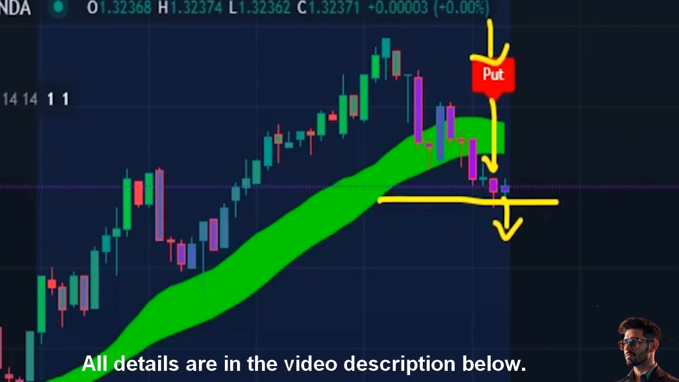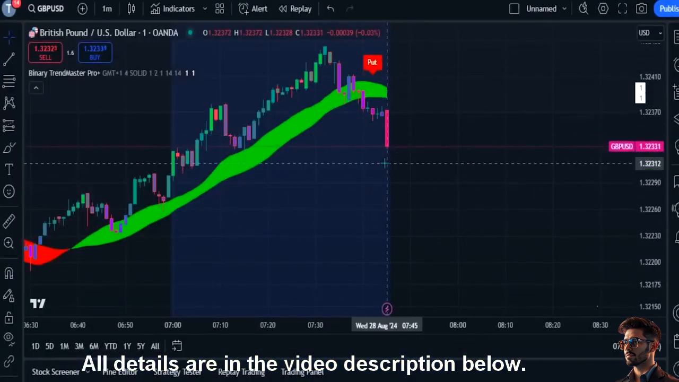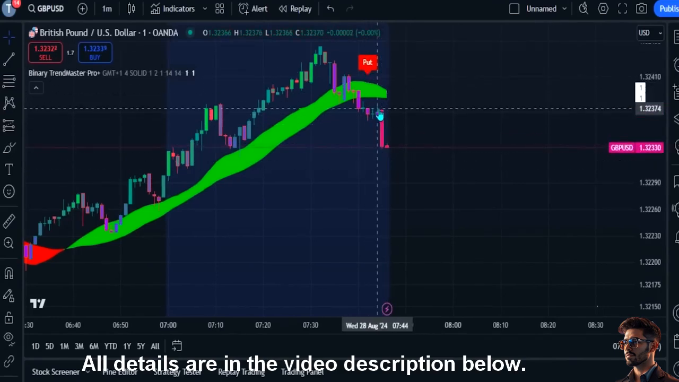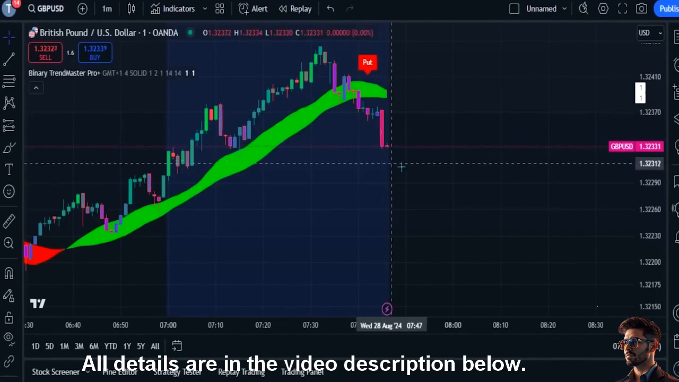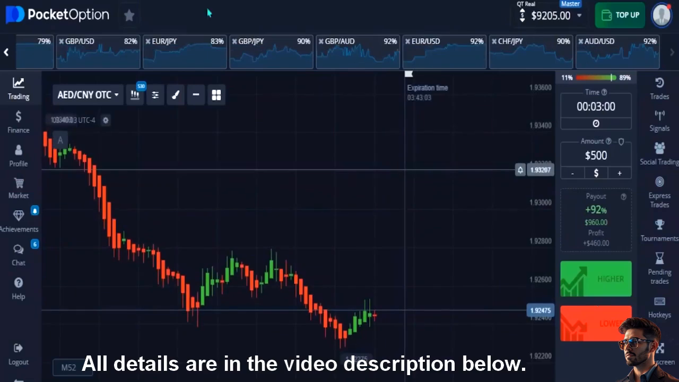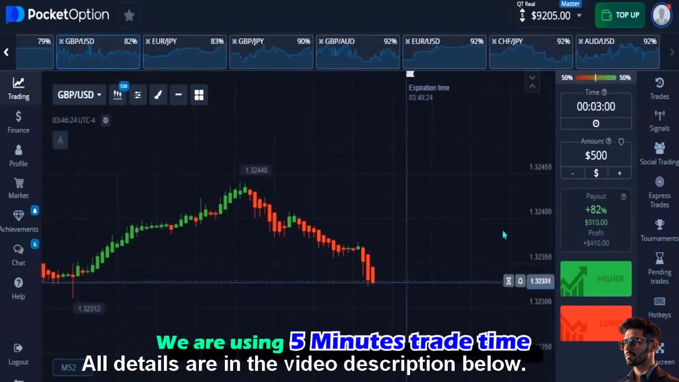All right, so let's check this. As you can see right here, we have a very powerful confirmation of a downtrend. We receive our signal right here, and the third candlestick actually gives us a confirmation. This is a very powerful moment. So I'm going to enter this trade. It's GBP USD. So let's check this out. GBP USD, this is it right here, and we are taking this trade for 5 minutes.